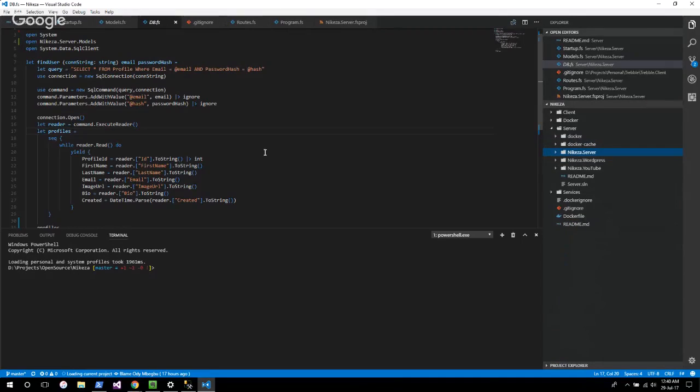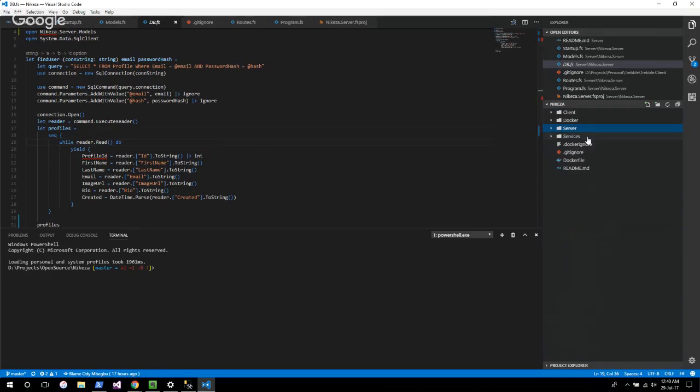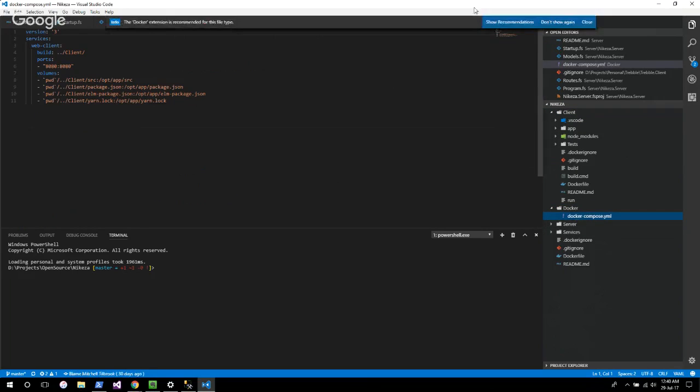Okay, that's cool. So this is essentially the Nikeza code. It has different sections. There is the client, which is the client app written in Elm. There is the Docker Compose. I've been studying Docker, but I haven't gotten to this part yet where I figure out what this Docker Compose is trying to do. But we'll get to that later.